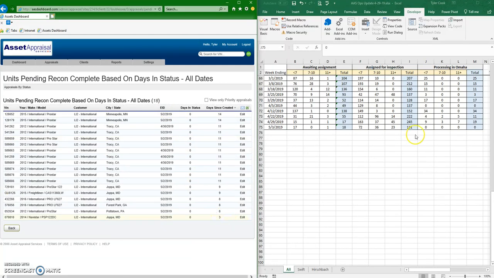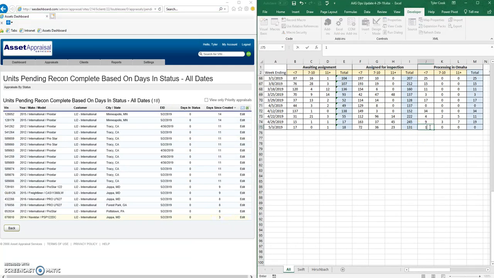And see, doing some quick math, we have 1 unit that is less than 7 days. Then 1, 2, 3, 4, 5 that is 7 to 10 days. And we have 1, 2, 3, 4, 5, 6, 7, 8, 9, 10, 11, 12. There we go. That is how you process the main bulk of the ops report. We'll be back to do the rest on the next video.